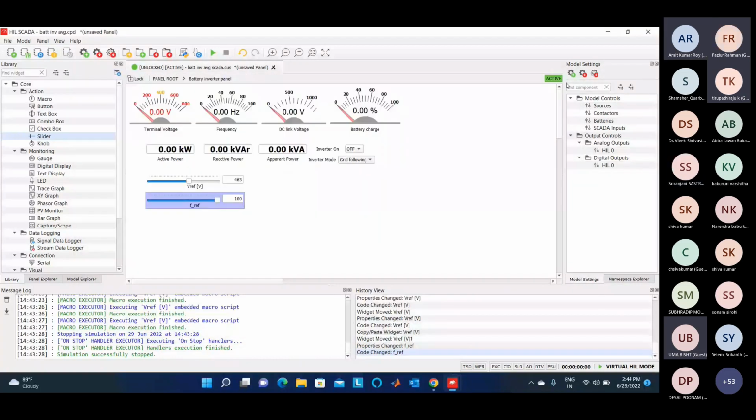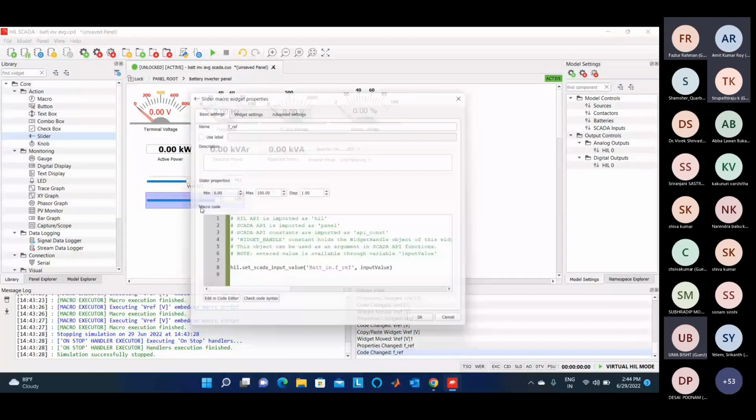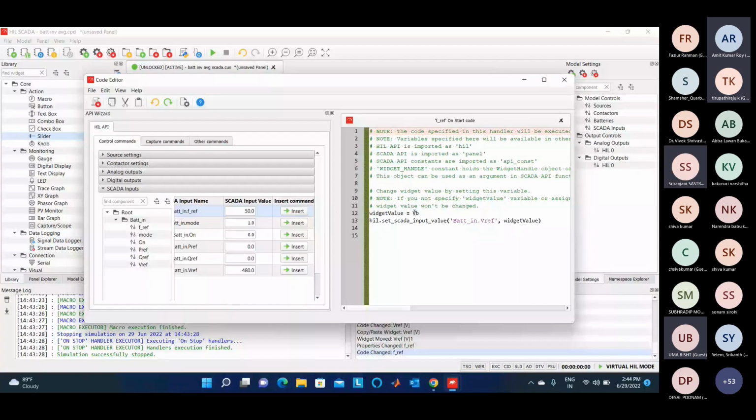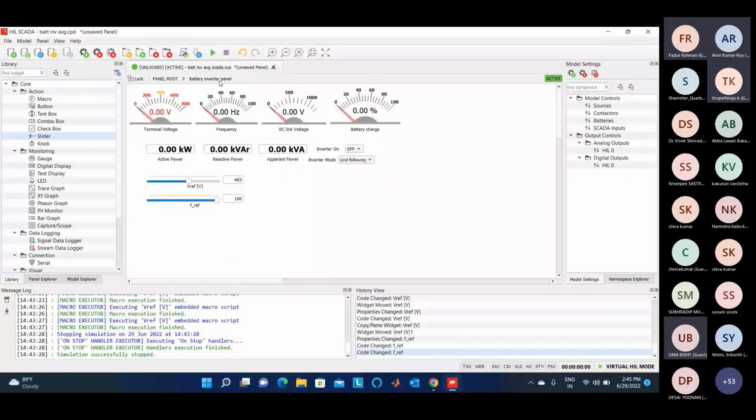Once again go to advanced setting here. Then this is taken as FD, and here insert this code, taken as the widget value. Then save it and close. Now we check here whether it is working or not. Yeah, it is working, this widget.